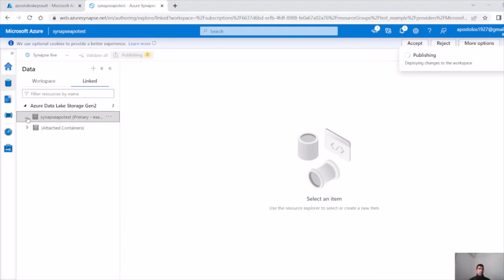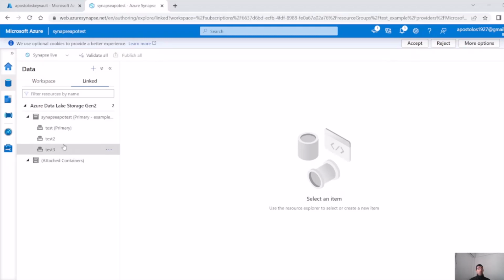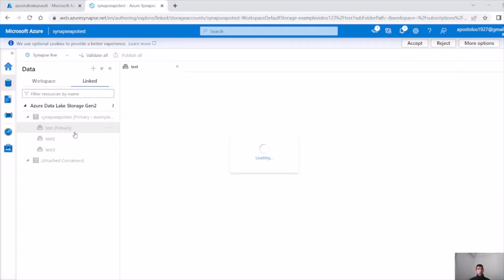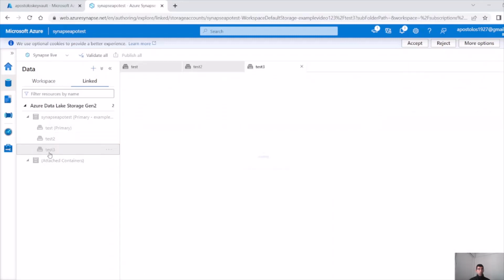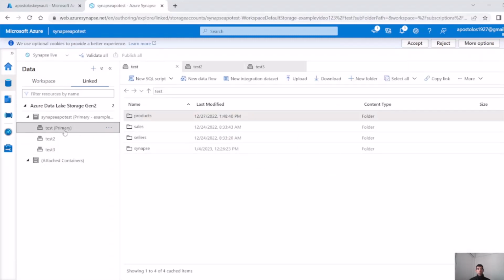And now we create a new linked service. We have access to the data lake. As you can see, this is the first container, this is the second container, the third container. So let's select data from this products folder, which is actually a table.